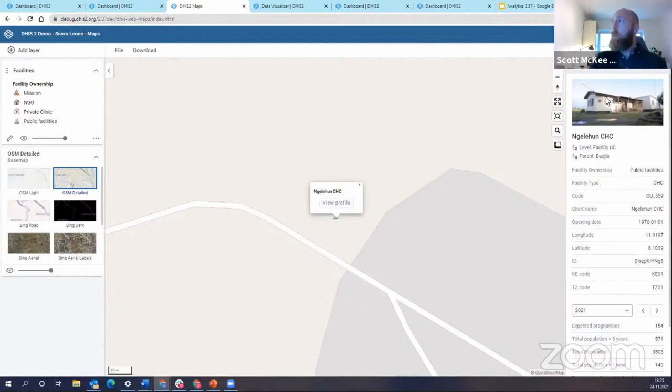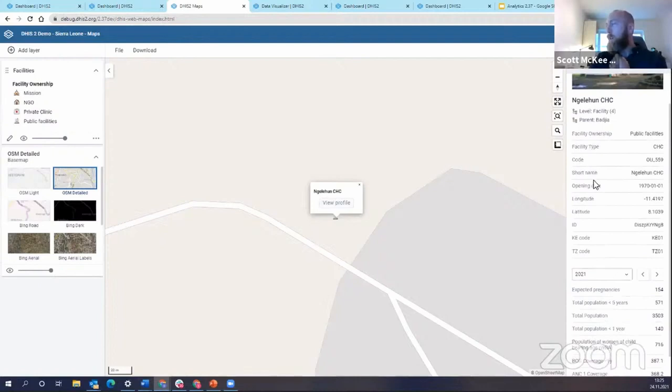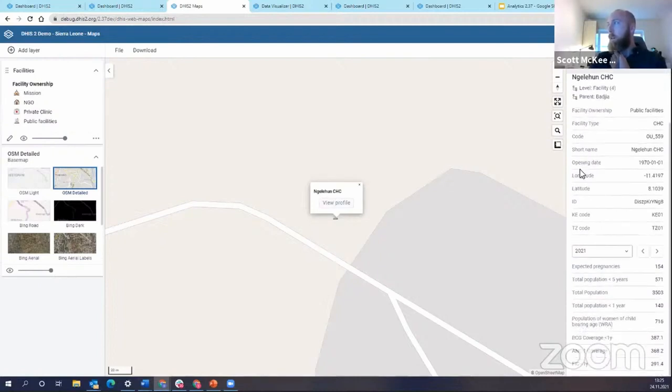The picture is uploaded in the maintenance app in the organizational unit configuration area. Then we also have some attribute data associated with the facility. So for example, facility ownership, facility type, code, short name, et cetera. And then we are even showing some data associated, so maybe some key performance indicators associated with this facility. So we have, for example, expected pregnancies, total population under 5, total population for the facility catchment area.